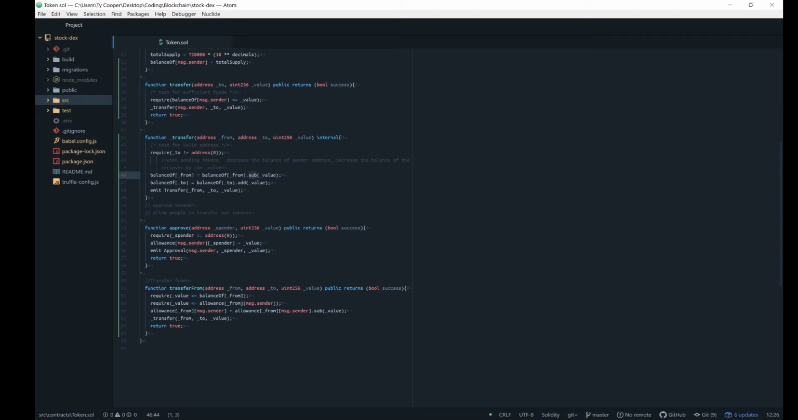So we have an address, the spender. Again, all these values, underscore sender, underscore value, are local variables, meaning they're only going to be accessed within this function. Public, it can be accessed outside of this contract. It is going to return a true false statement, or a boolean.